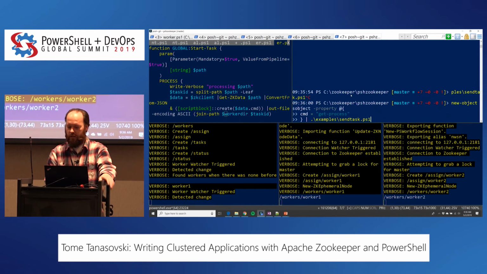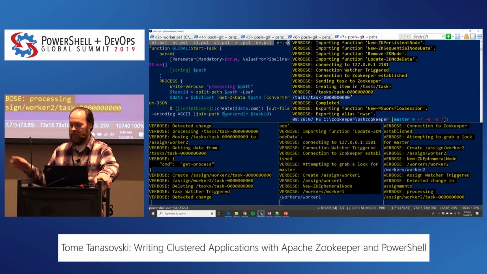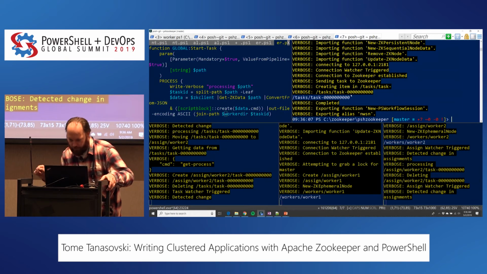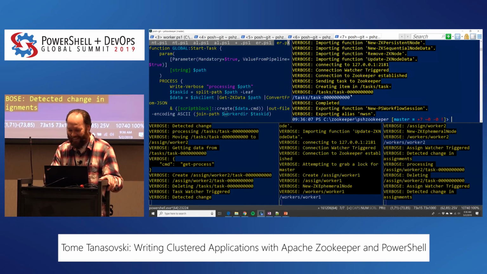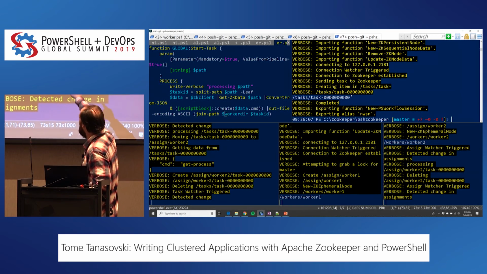Paste. OK, there it goes. So new object, PS project, get process, pipe into the send task script. And there it goes, it runs. And you can see that basically what's happened is, top right, the task was submitted. It got created. In the bottom right, there you can see the task actually gets detected and then processed.